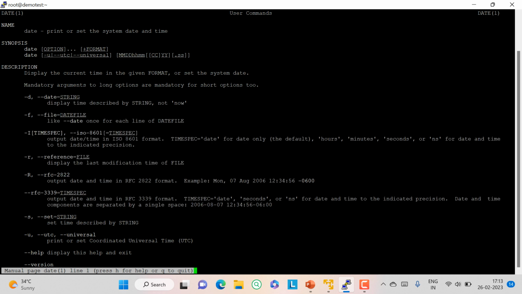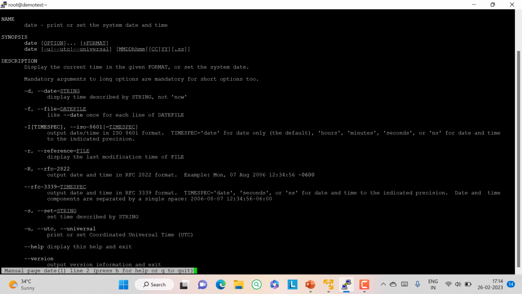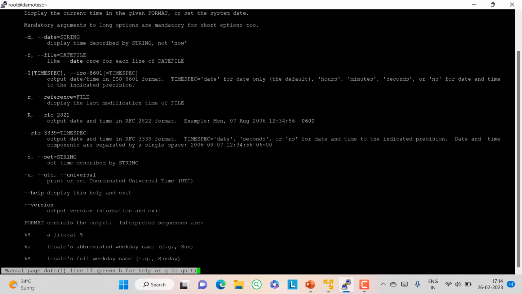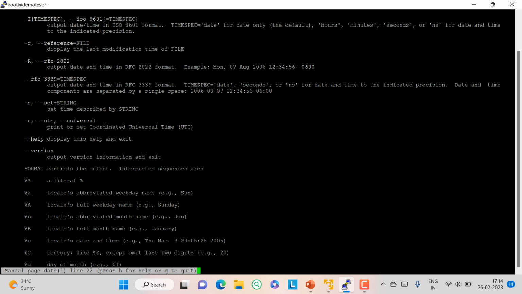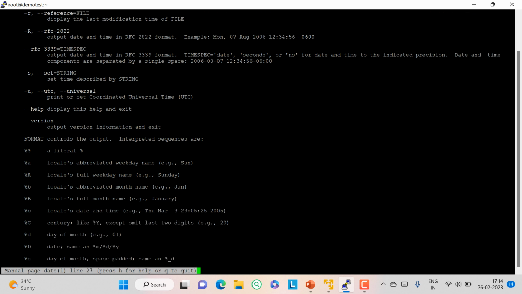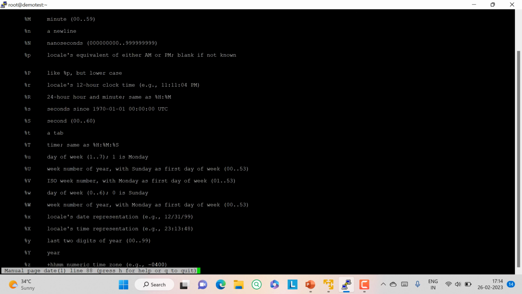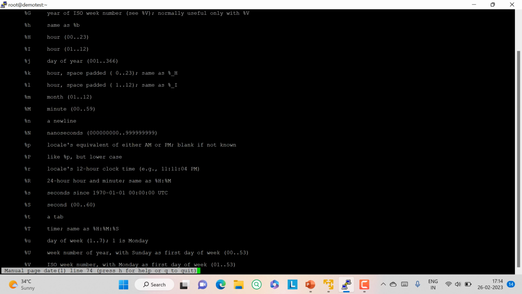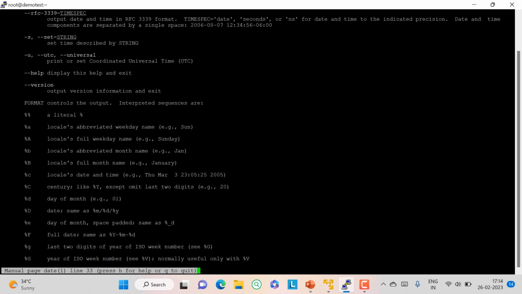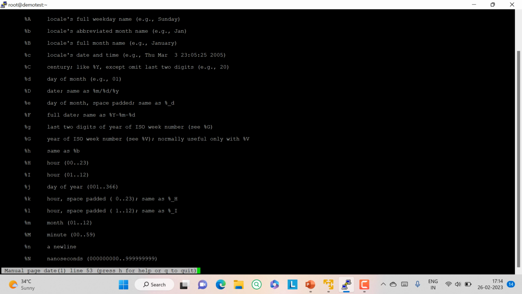Hyphen d, hyphen date, string, display time described by string, not now. Hyphen f, date file, then hyphen I, hyphen r. These are the various options which we can use with the date command. Then format controls the output. You can see the options here, percentage a, like this. These are the options we can use with the date command.